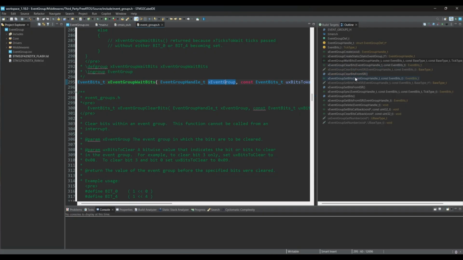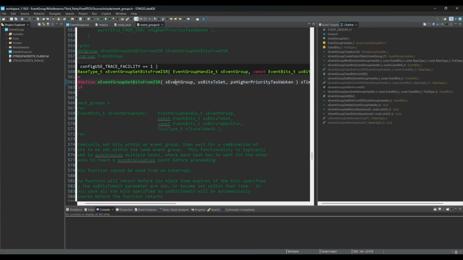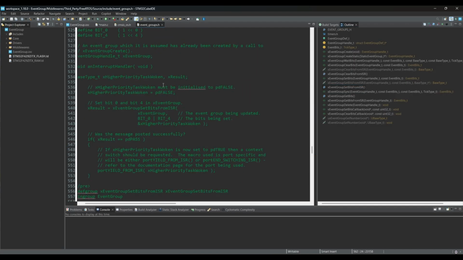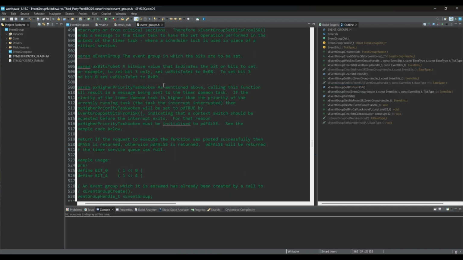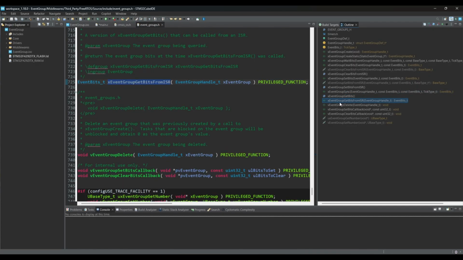xEventGroupSetBits sets bits in an event group. Setting bits will automatically unblock any tasks that were waiting for those bits. xEventGroupSetBitsFromISR is the ISR-safe variant that can be called from an interrupt service routine. Also take a look at the other functions in this file, they'll give you a fuller picture of how event groups work and how to use them in real code.